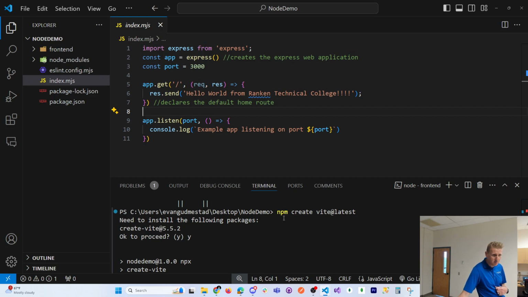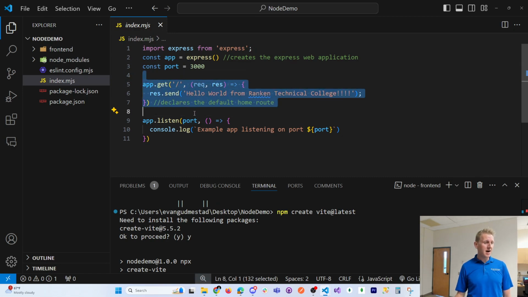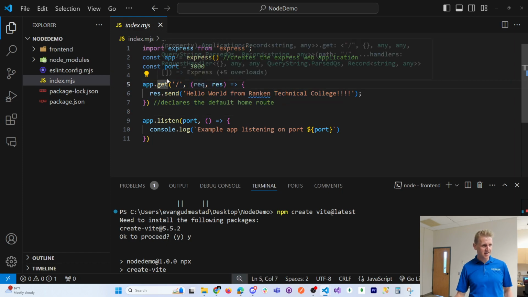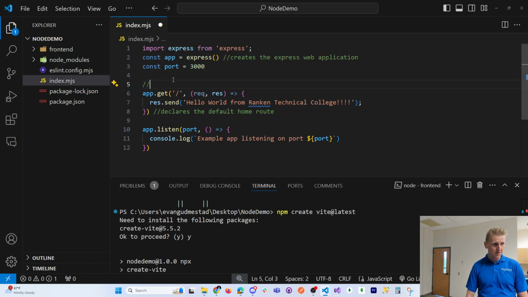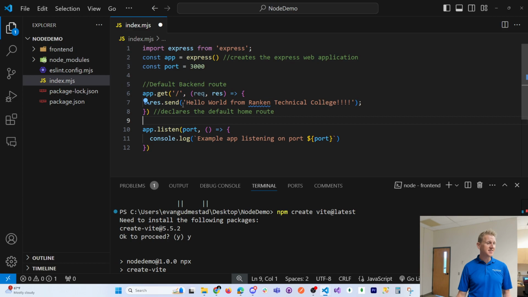The command that I used was npm create Vite at latest. I want to talk just for a minute a little bit about routes. And so we've got back-end routes and we've got front-end routes. Notice this is a route. This is kind of the default route. I would call this the default back-end route. So when I hit the default back-end route, it just sends some text.